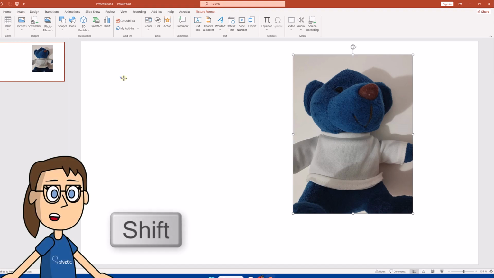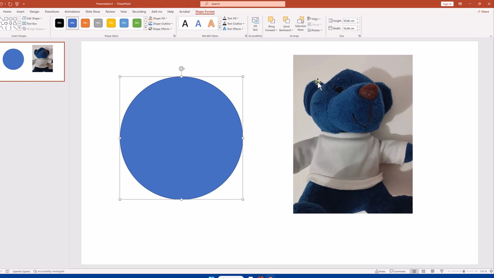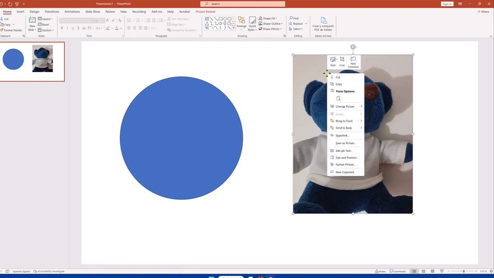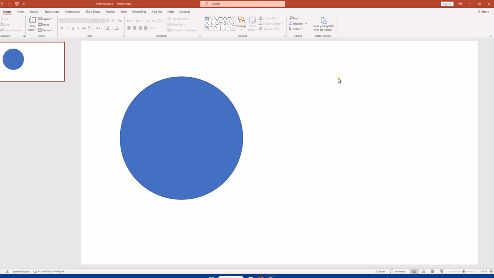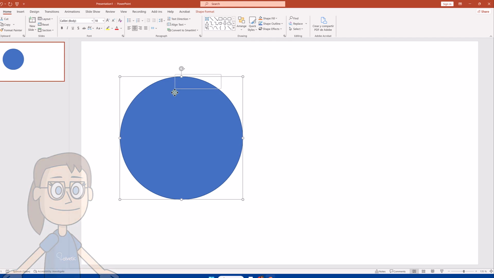We press and create the circle using, if we want, the Shift key to preserve the proportions. After that, we right-click on the image and choose the Cut option. Then we right-click on the circle and click on Format Shape.